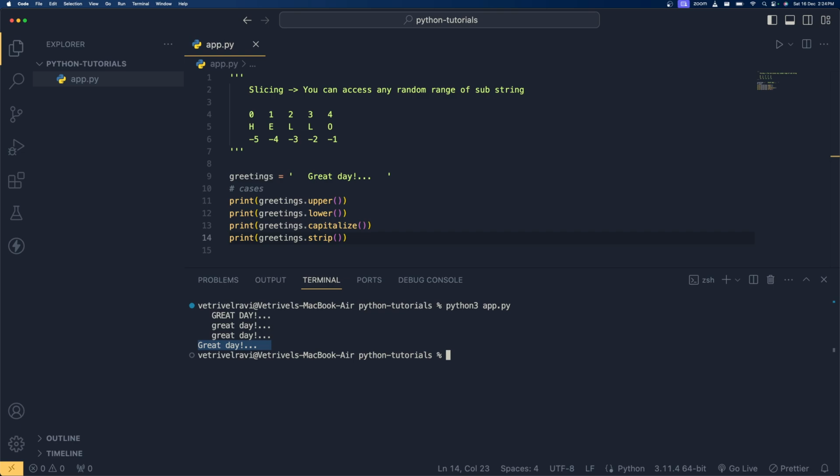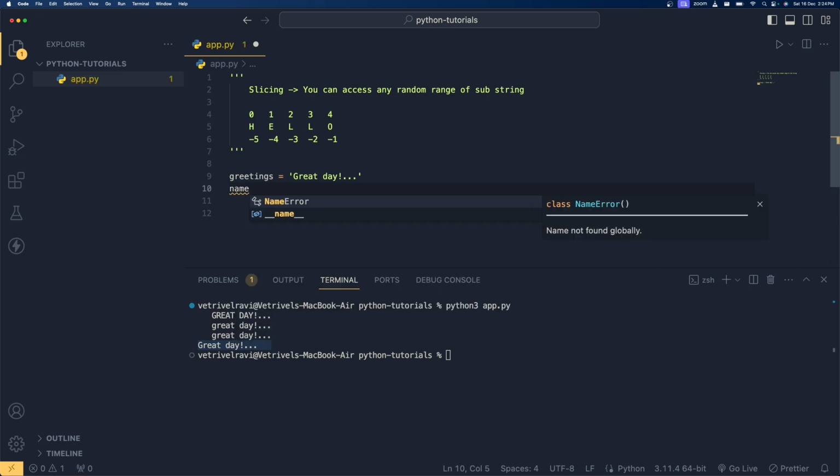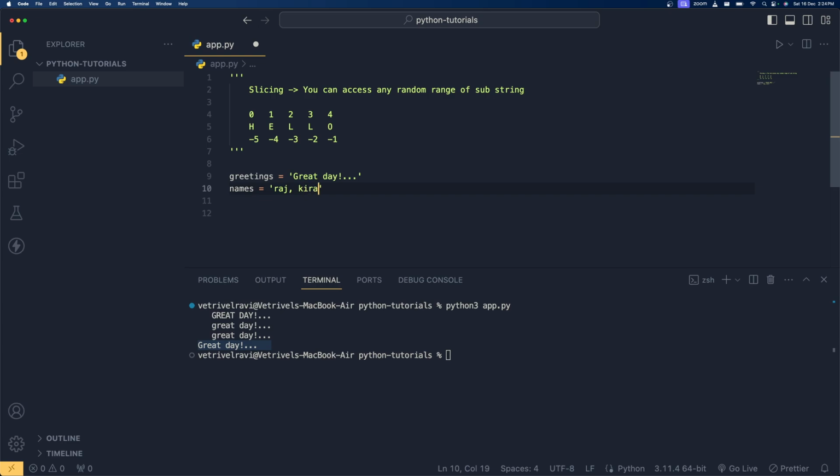And now we can use the split method. Basically, the split method will help you break the words, and if you wish, break them by using a common delimiter. Let's say I'm just going to have names as a string: Raj, Kiran, Mahesh, Lisa. So these are the different names that I have.